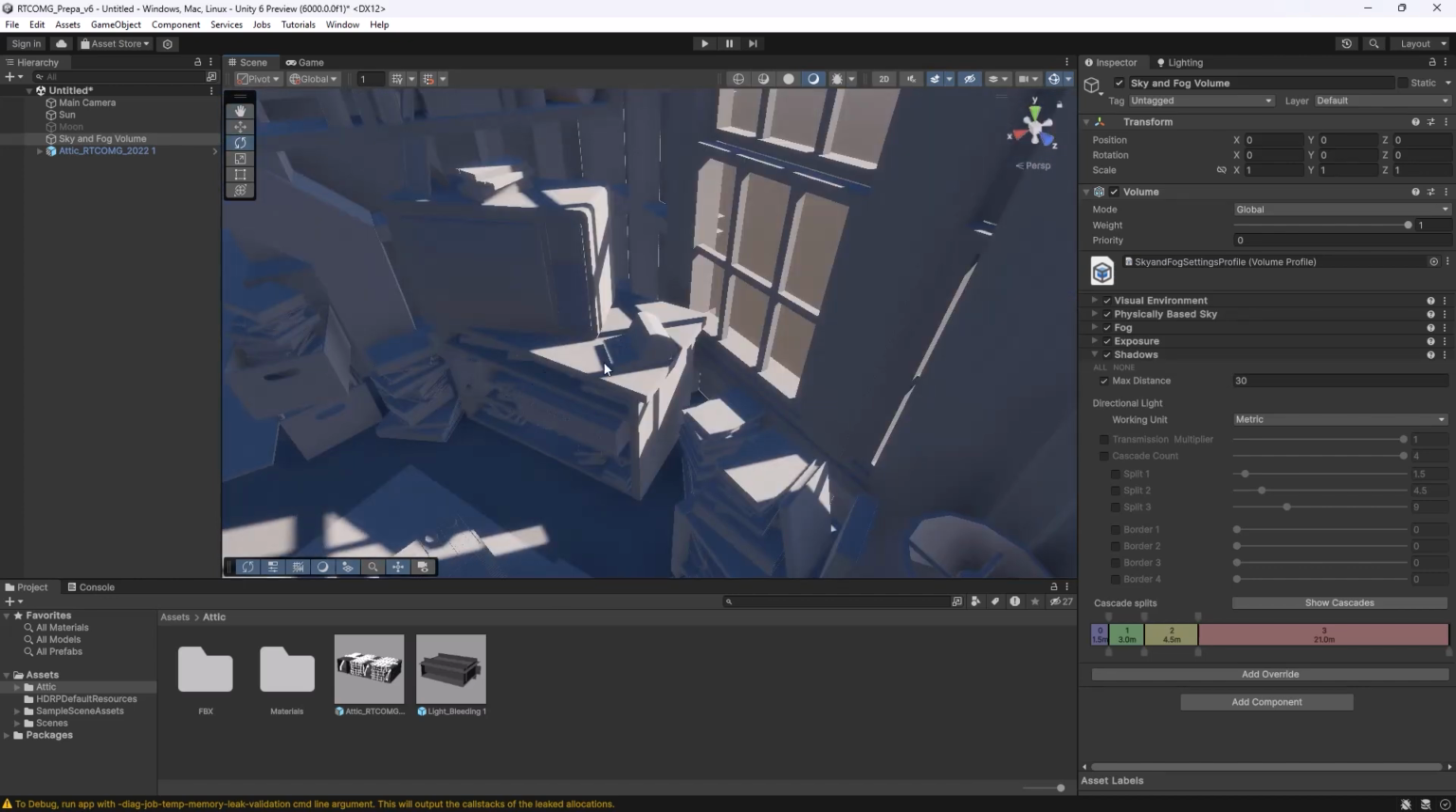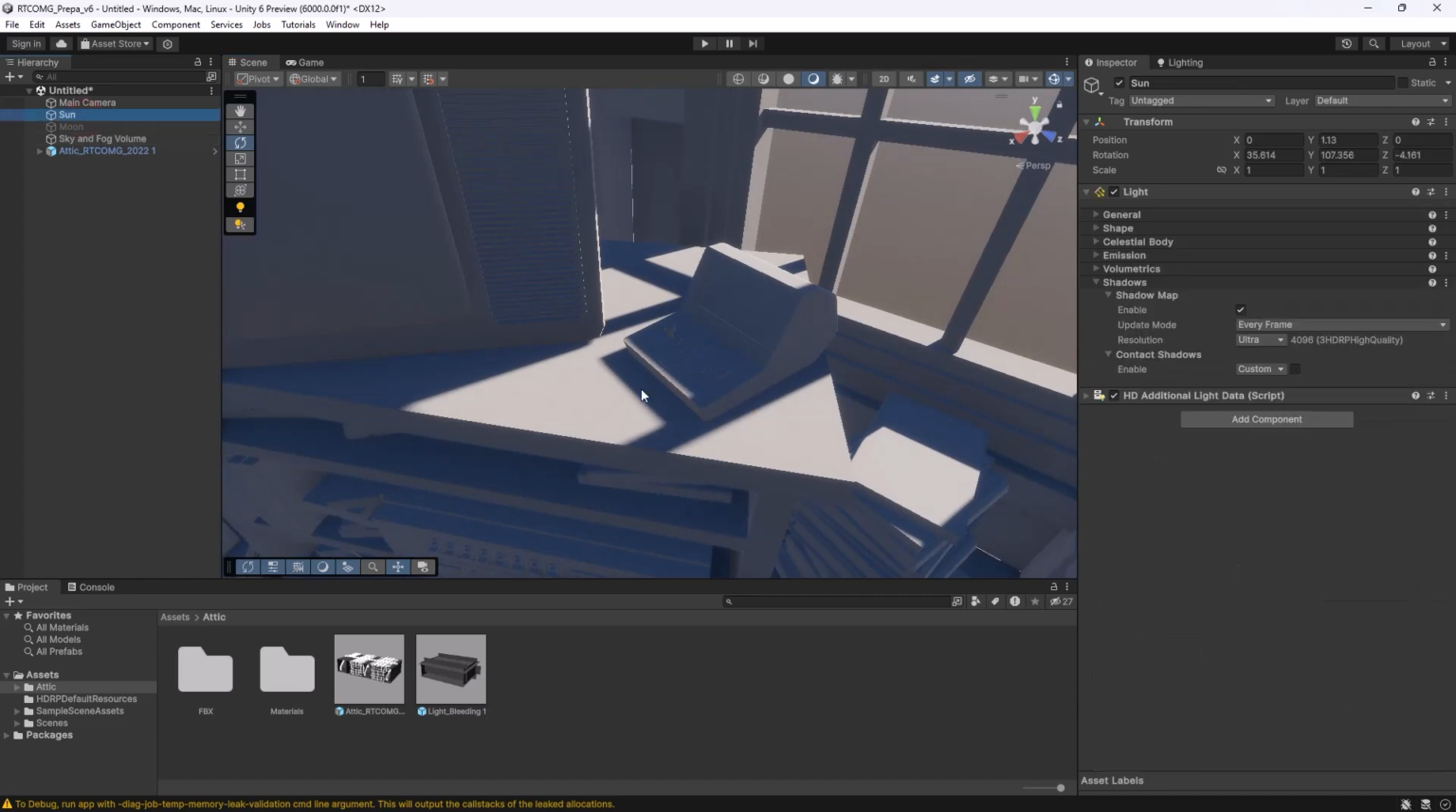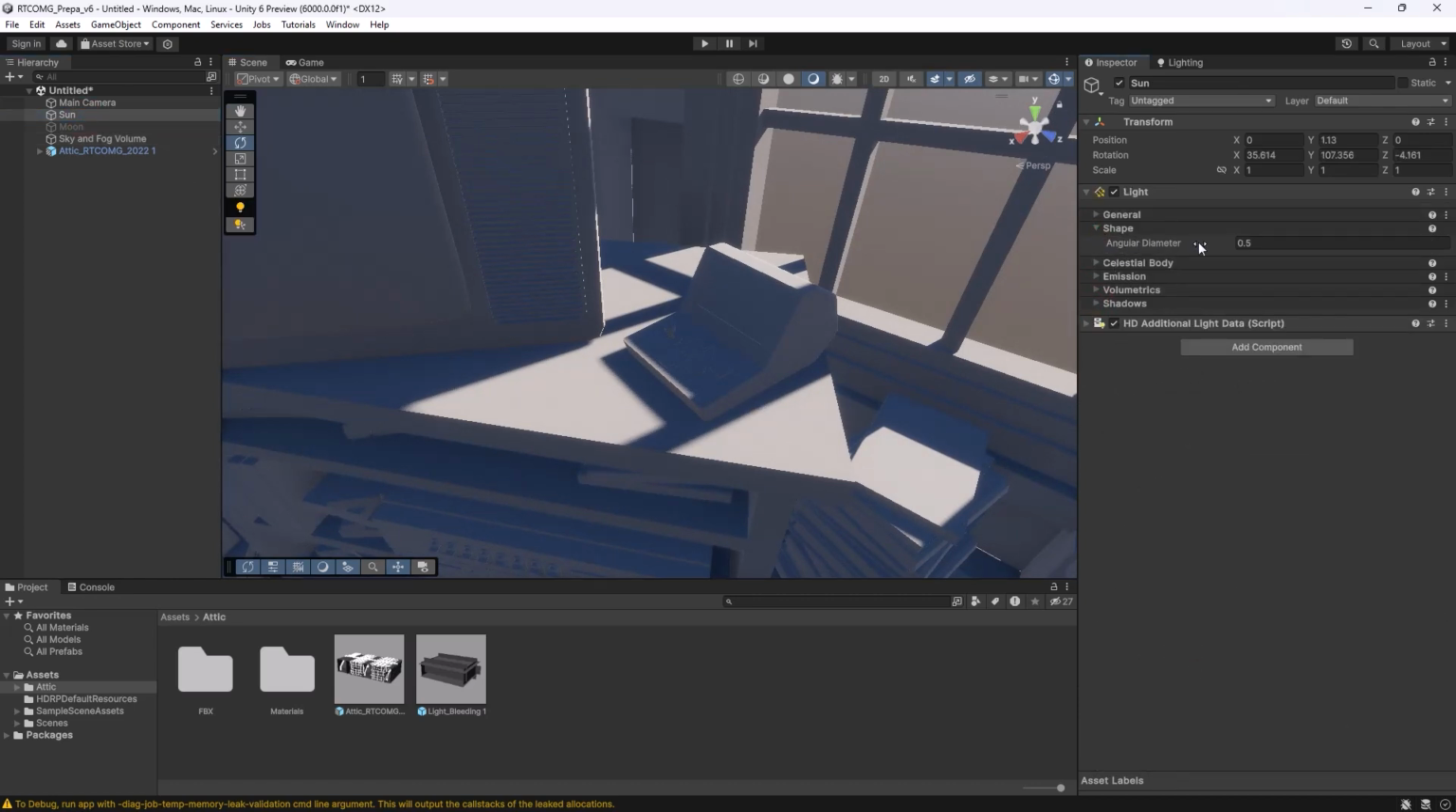So the next thing that I want to do, I will go to the sun, and if I go to the shape of the sun, we have the angular diameter. So this is the size of the sun. Okay, so the sun is very far, so it looks like a very small point in the space from here.